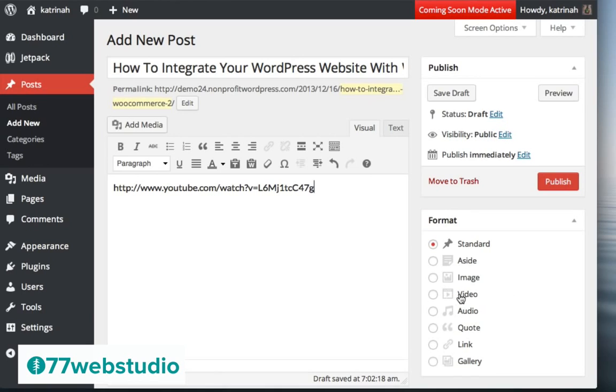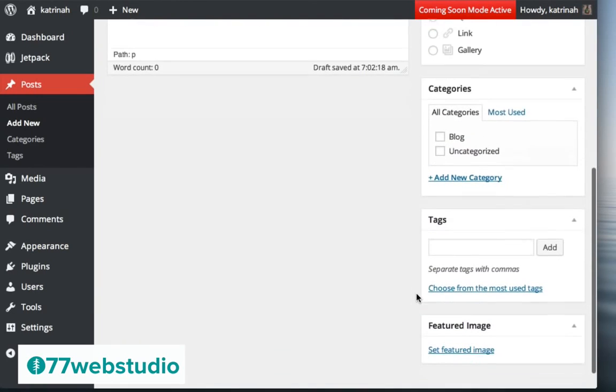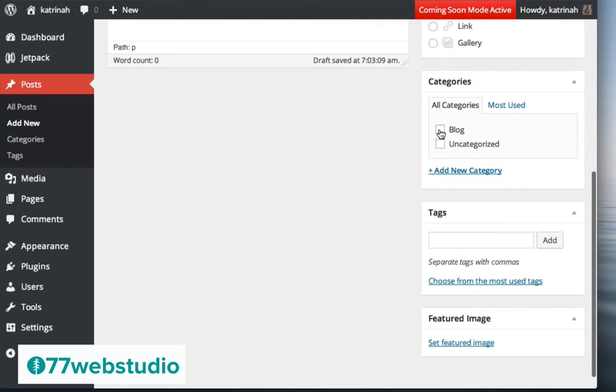Next, I'm going to add this as a video format. So we can see in the previous examples, we were adding standard format to our post. This time, because it's a video, I'm going to make it a video format post. So I just clicked on the video button right here. Then I'm going to scroll down. I'm going to add this to the blog category.